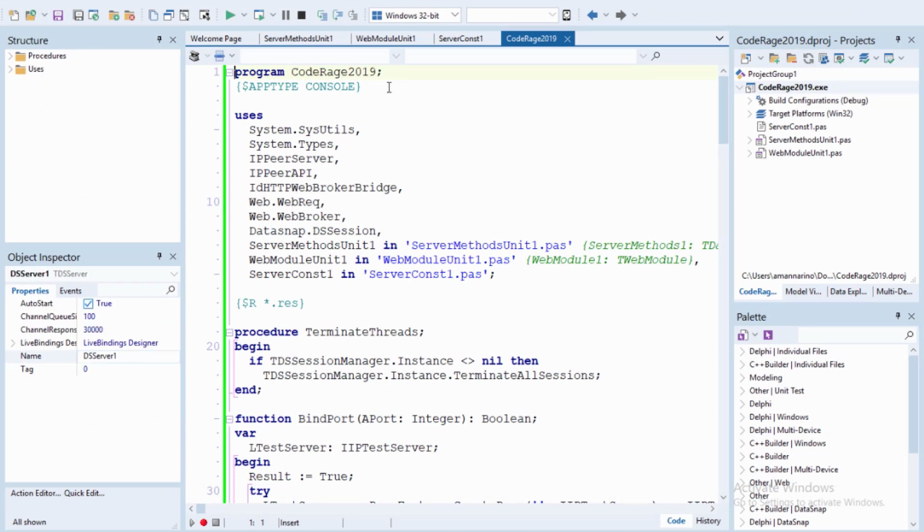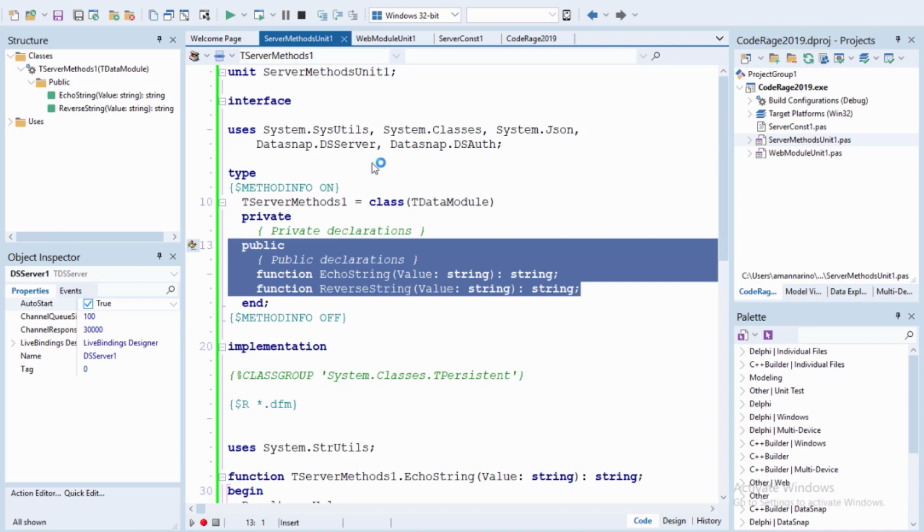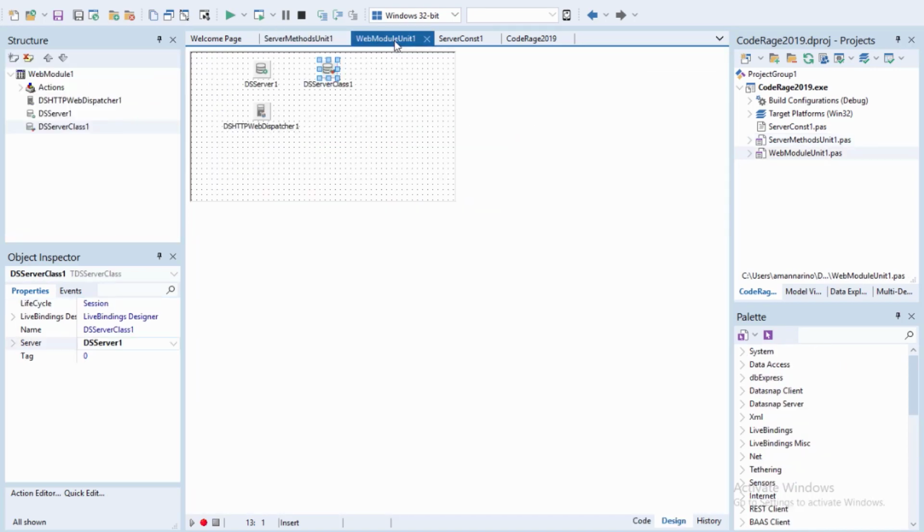Now the heart of the DataSnap server application is the DSServer component that you can find in the web module unit. It has the AutoStart property that is set to true. So at the moment that the application starts, it starts to wait for incoming requests from clients. The server methods unit holds the APIs of the server. All public and published methods declared in this class are callable by clients.